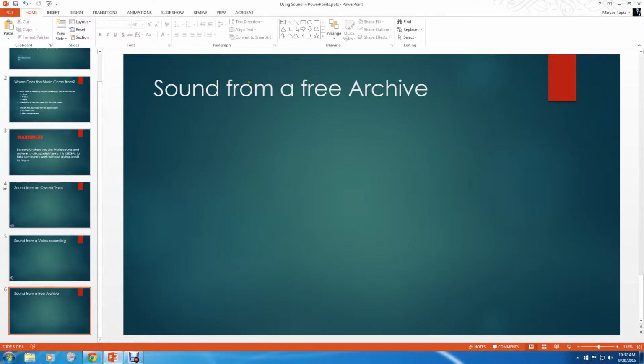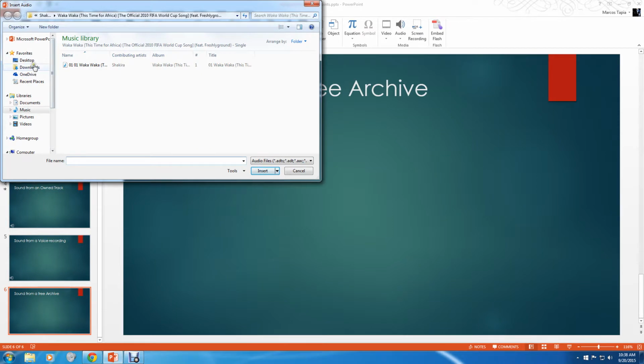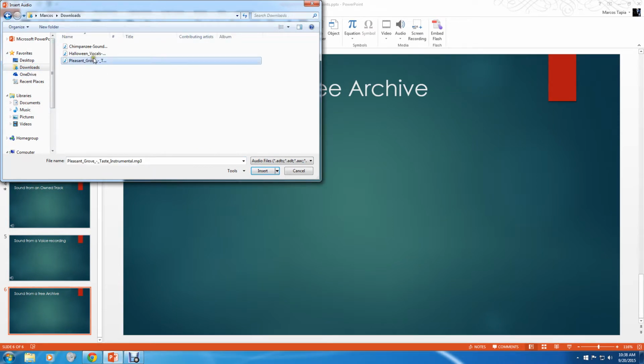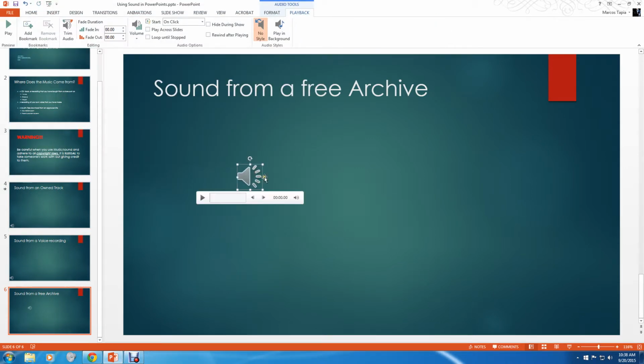So the sound from a free archive, we downloaded two clips earlier. So I'm going to go to Insert, Audio. I'm going to go to Audio on my PC because it is in my downloads. And you can see I have a couple. There's that Halloween vocals. I was messing around with the chimpanzee sound earlier. But we have the Halloween vocals and we have the instrumental music. I'm going to insert the Halloween vocals. And you see that same familiar icon just shows up there. I'm going to put it in the corner and I'm going to play it.